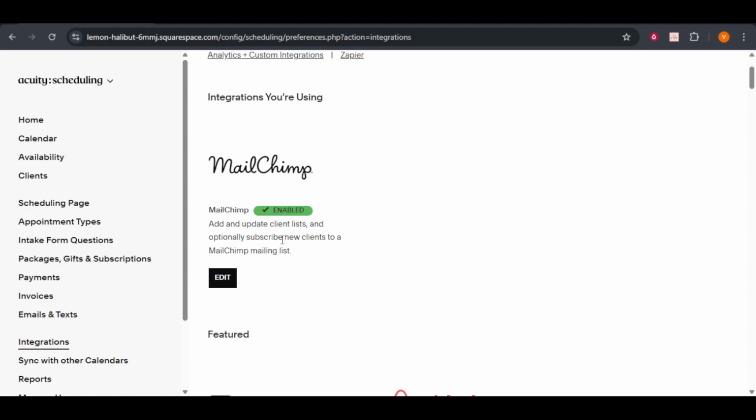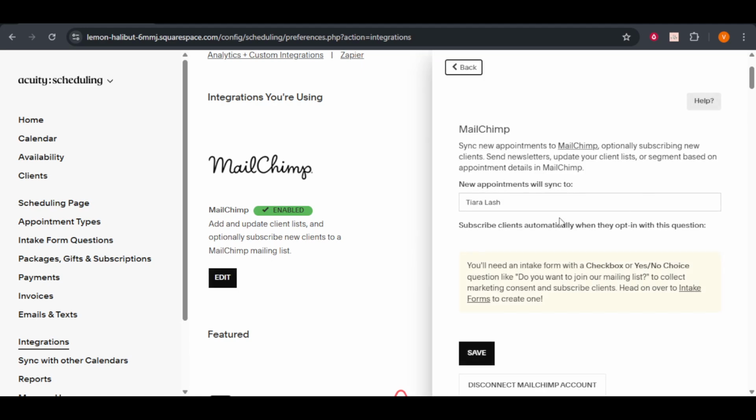Next, you'll need to edit the settings associated with Mailchimp. Right next to the Mailchimp icon, you'll see an Edit button. Clicking this will open up the settings specific to your Mailchimp integration. This area allows you to adjust how Mailchimp and Acuity interact. But for today's purpose, we'll be focusing on unlinking them.